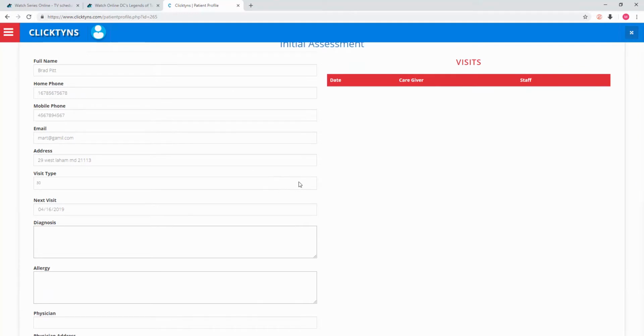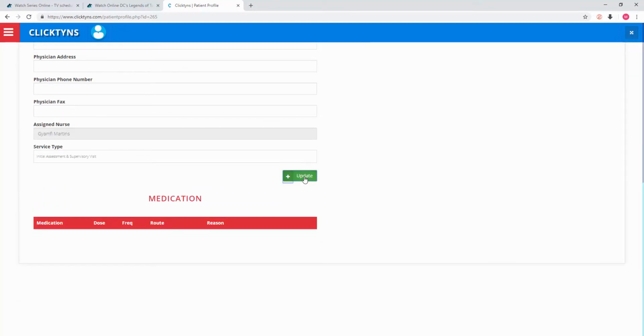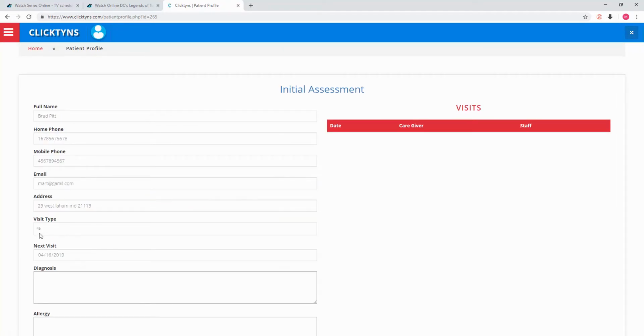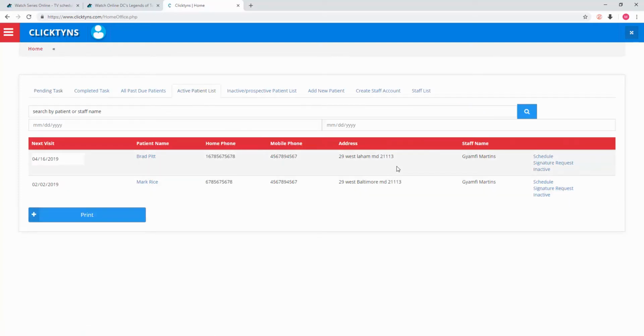I'm going to update this patient to 45 days, and once I hit the update button, you see in here that we have 45 days now. So let's go back to the home, and then we go straight to the schedule.